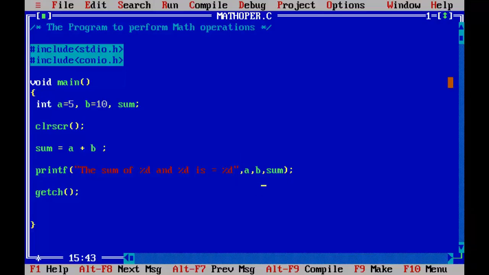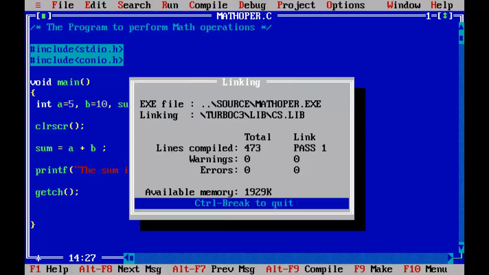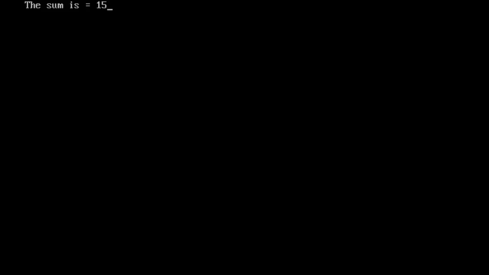So I can also print the same sentence like this, right? The sum is equal to %d, comma sum. Here there is just 1 %d, so I have just one variable. Remember, the number of %ds must be equal to the number of variables after the comma. Control F9. The sum is equal to 15.